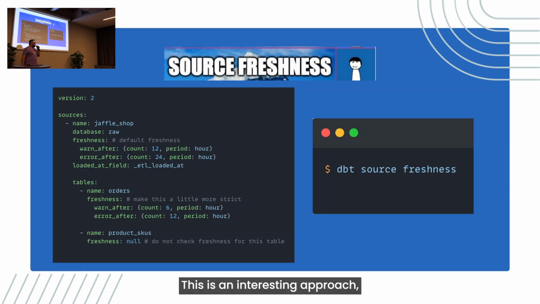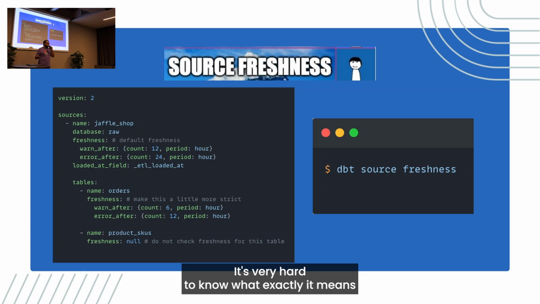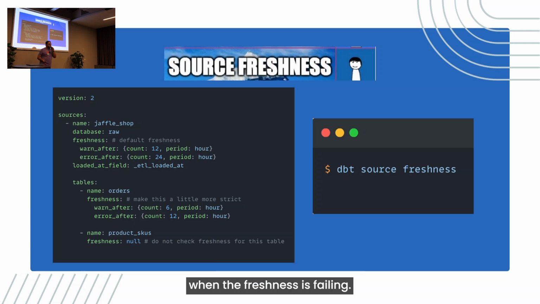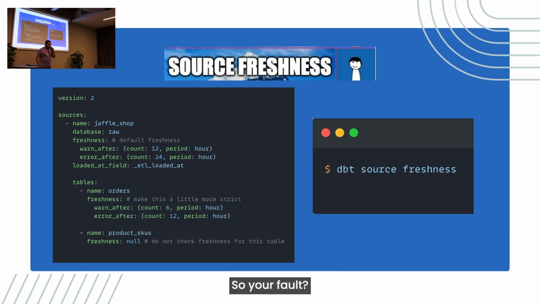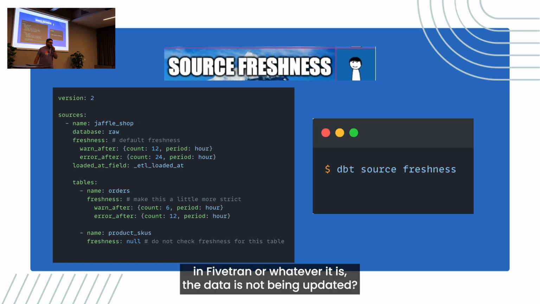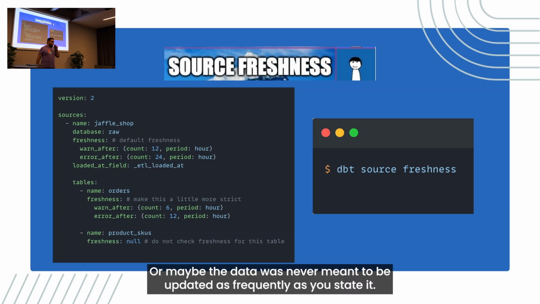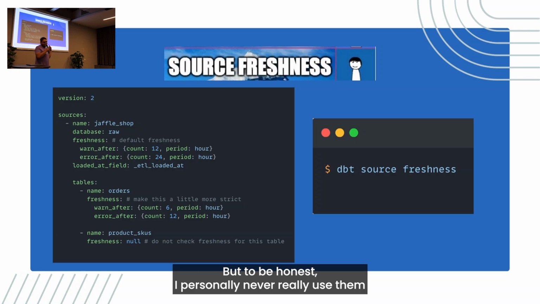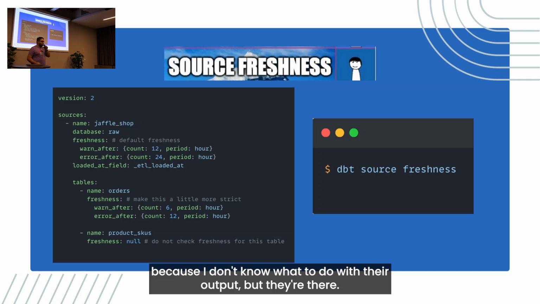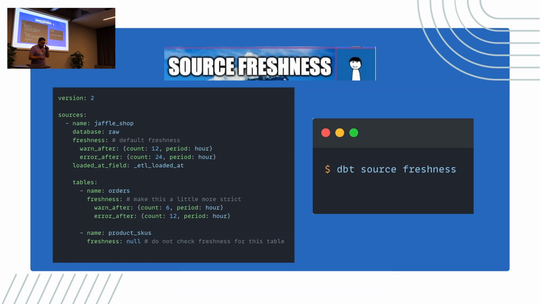This is an interesting approach, but the problem here is it's very hard to know what exactly this means when the freshness is failing. Is it because you were too strict with a filter, so your fault? Or is it because somewhere, let's say in Fivetran or whatever it is, the data is not being updated? Or maybe the data was never meant to be updated as frequently as you stated. So they're nice tests, but to be honest, I personally never really use them because I don't know what to do with their output. But they're there.